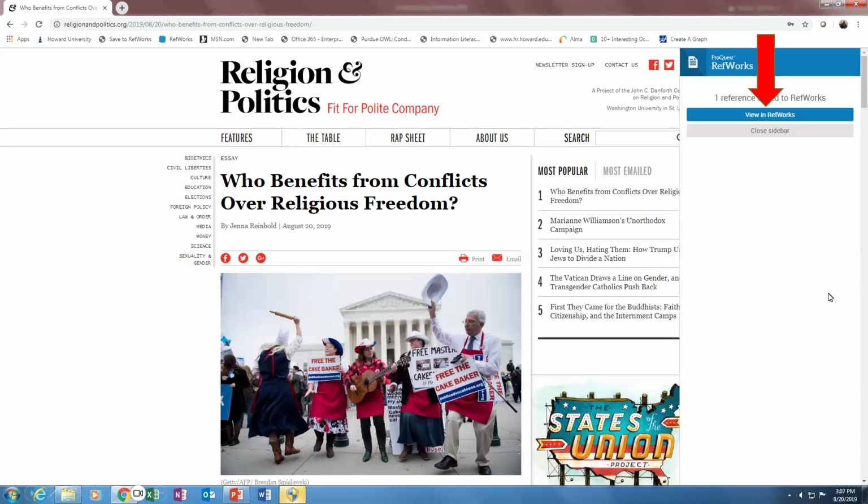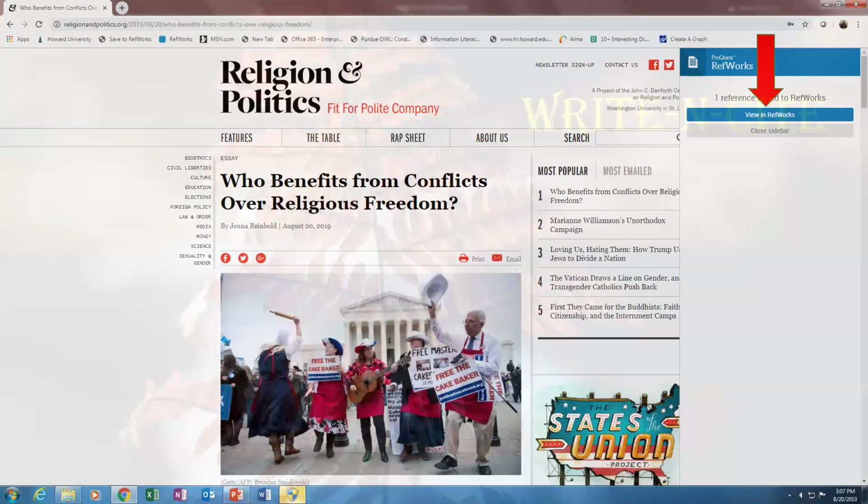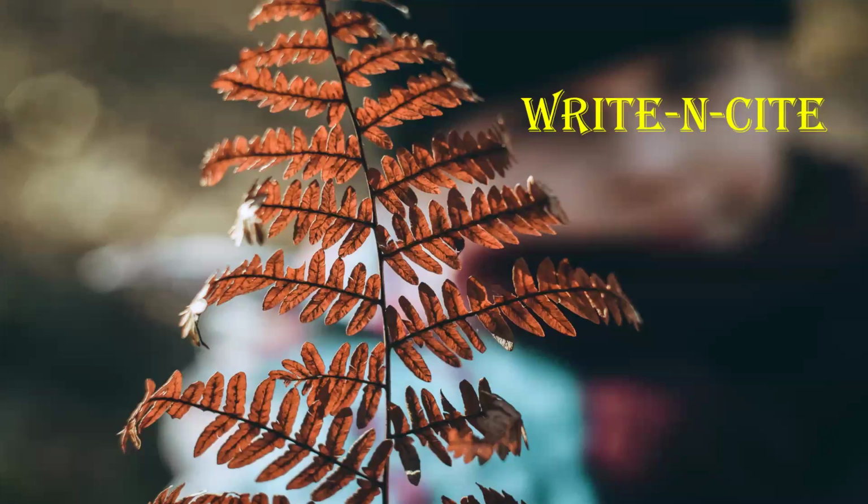You click Save to RefWorks, you'll see View in RefWorks. You want to close the sidebar. You click View in RefWorks, and it'll be in your RefWorks account. Another wonderful tool that they have is Write Insight. Write Insight is where you can pull all of your articles into your paper.